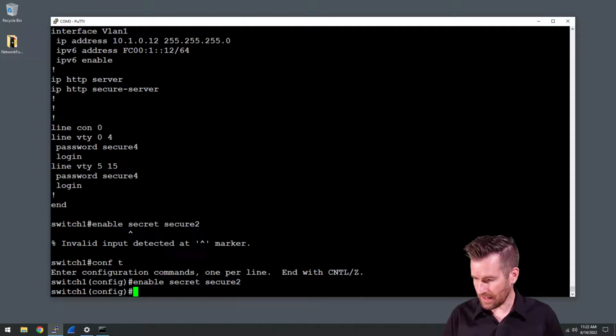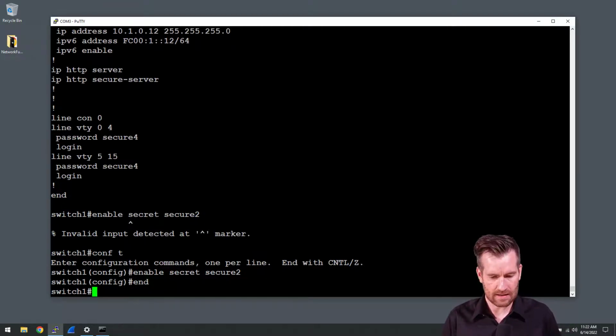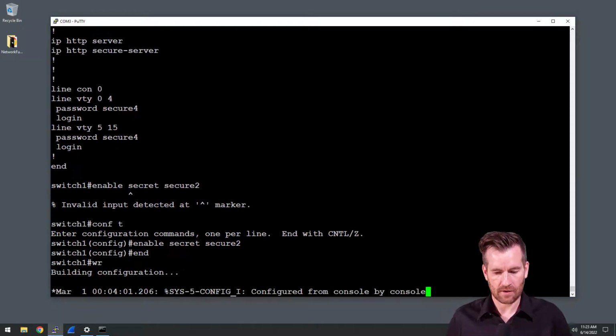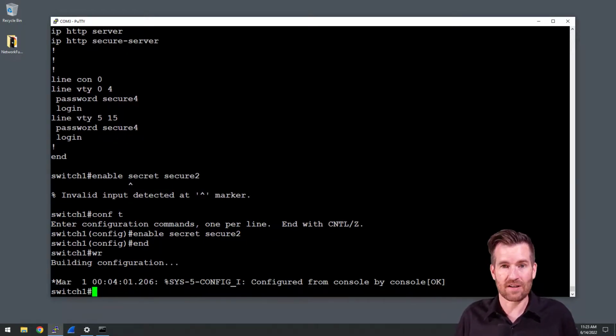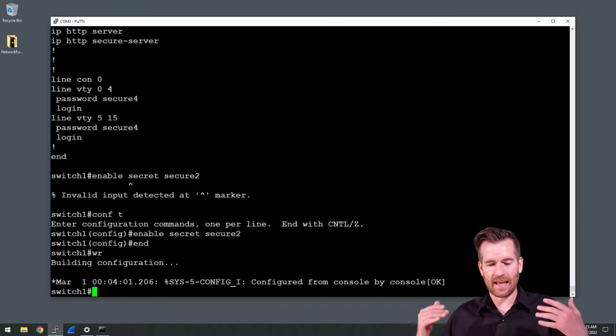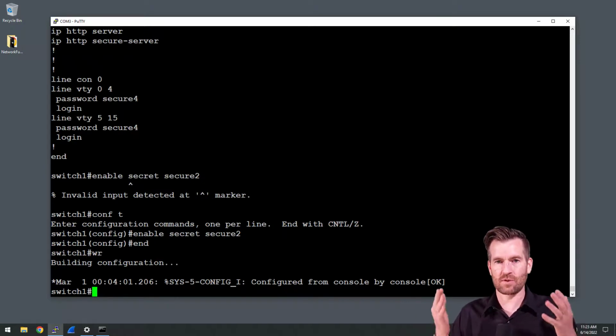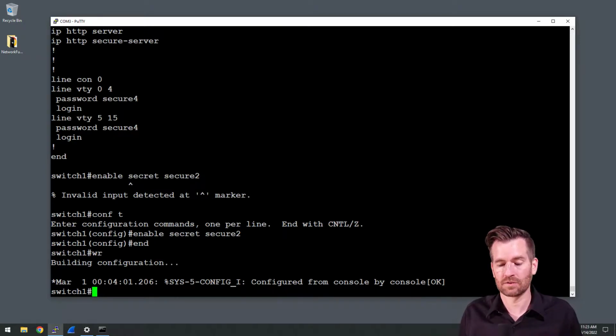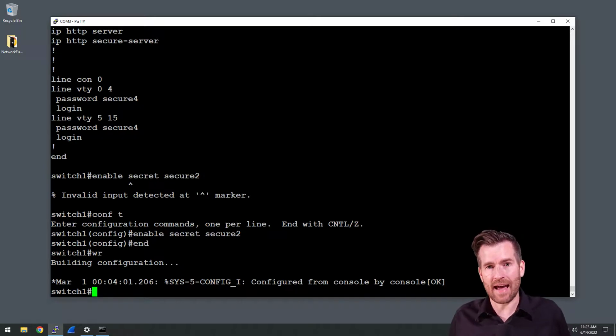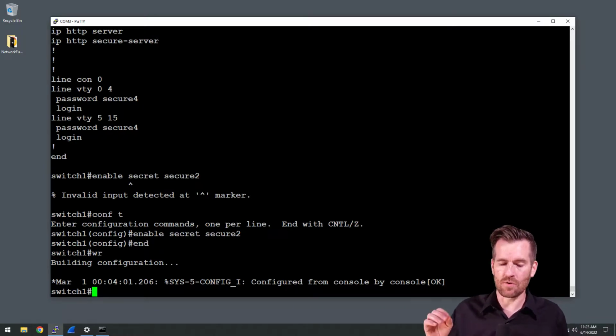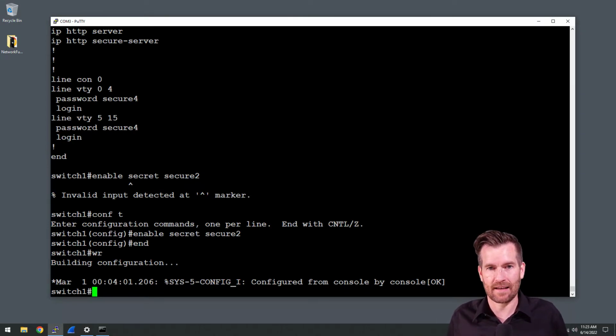I need to save this. So I'm going to end, and then we're going to write it out. It's going to save the configuration. And now I can restart this and I'm safe because my new password is known. It's secure2. So there you have it. That is how to recover if you lose your password and you can't get into enable mode. You can go to that recovery and get into your device and still save your settings.